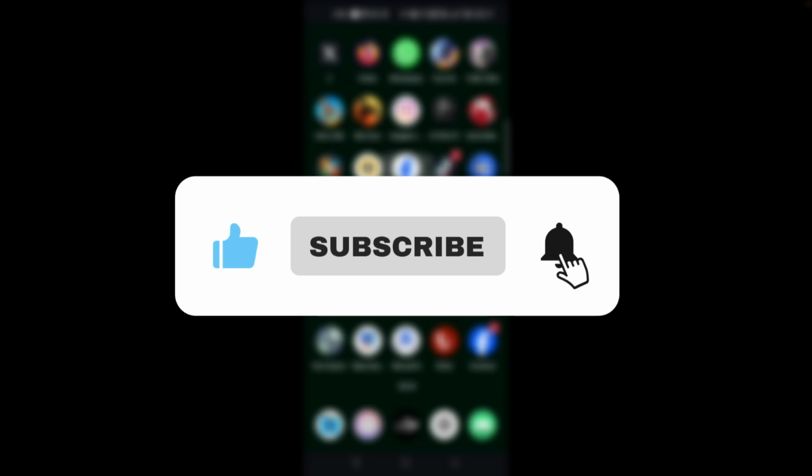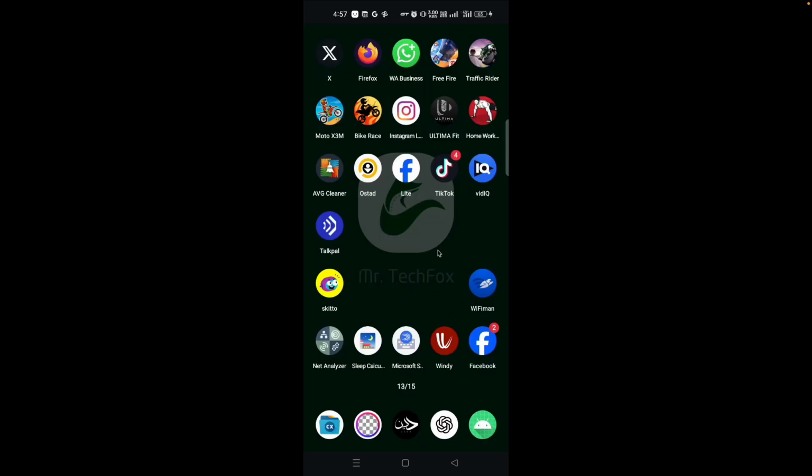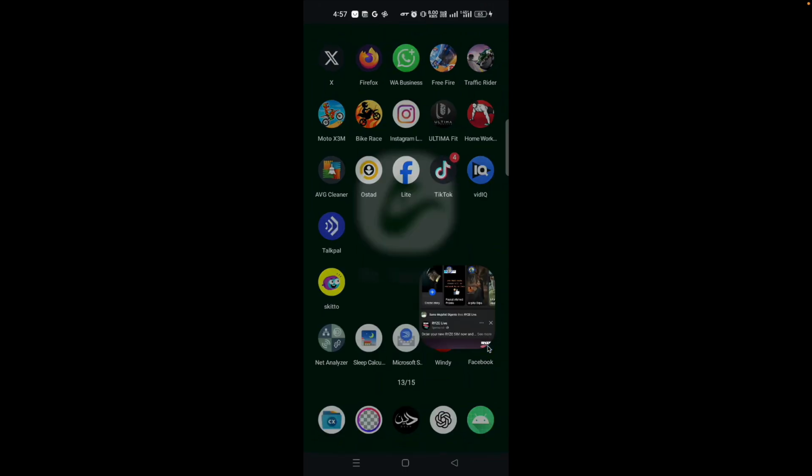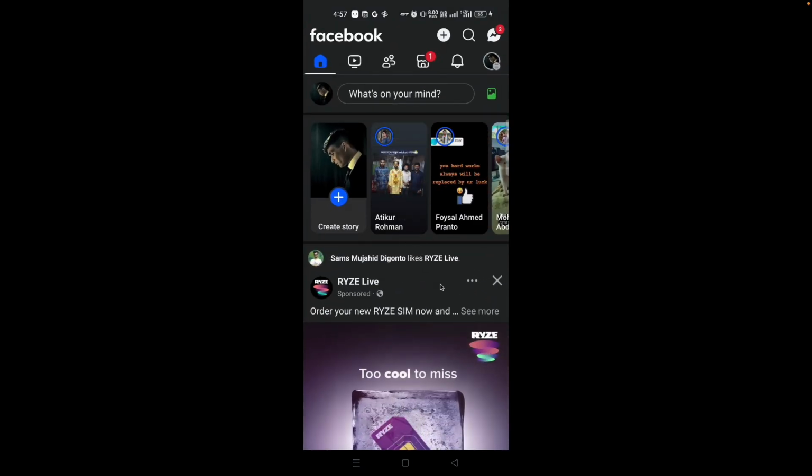So first of all, open the Facebook app or go to facebook.com and log in with your email and password. Here you can see that I already have installed this app, so I'm going to open it. If you didn't, just go to your Play Store and install this app. And after installing, just open it and log in with your email and password. So here you can see that I already have logged in.